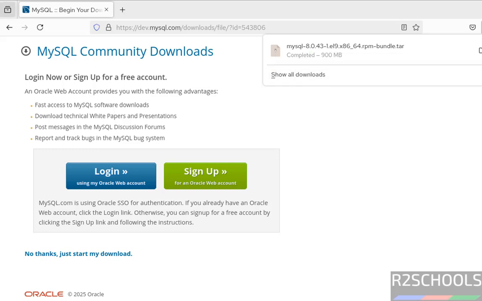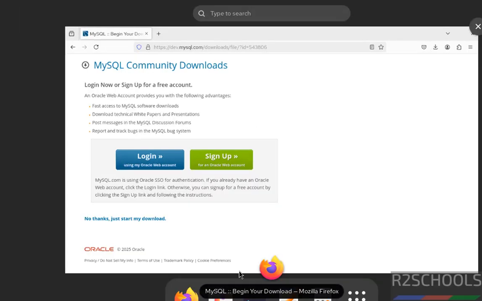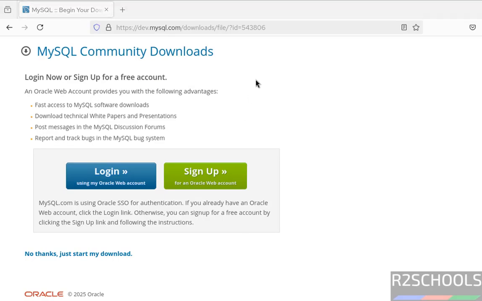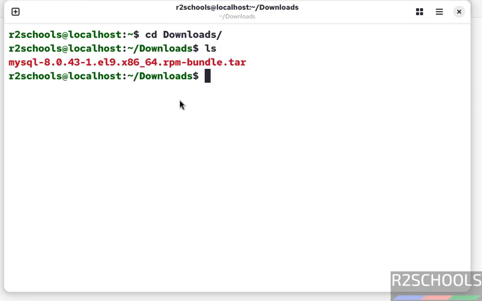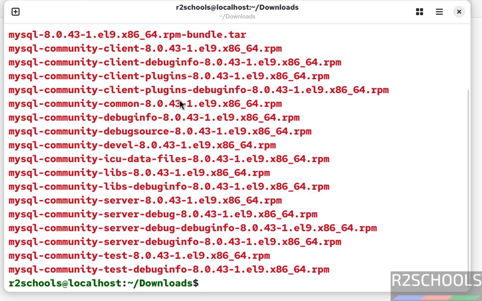See, the download is completed. Now open terminal. Go to Downloads. ls. See here we have the MySQL Server 8.0.43 RPM bundle tar file. We have to untar it. tar -xf mysql, then press Tab to autofill the entire tar file name. Hit enter. ls. See here we have the list of the RPM packages that we have to install.